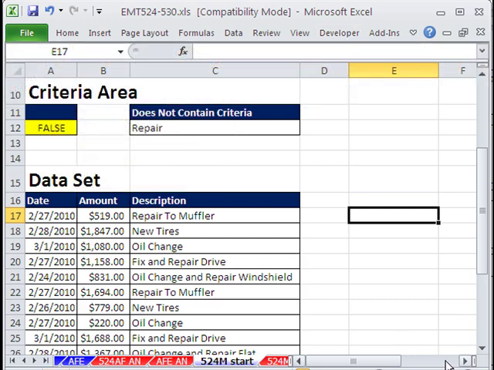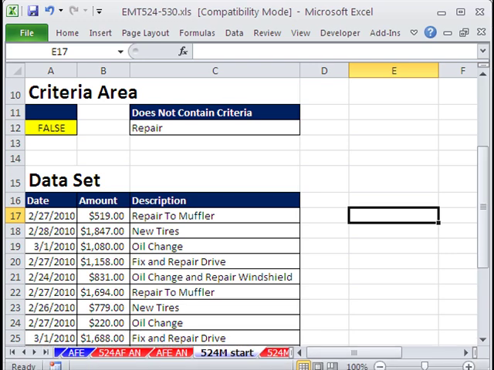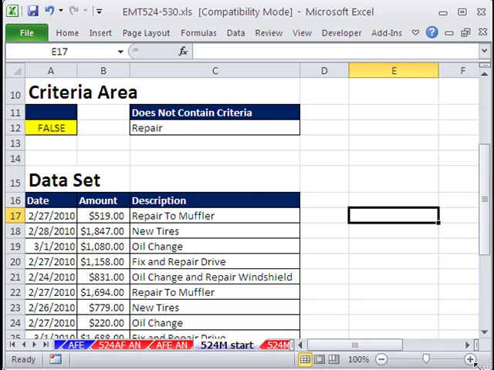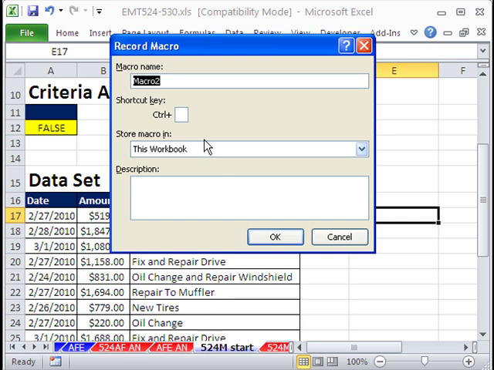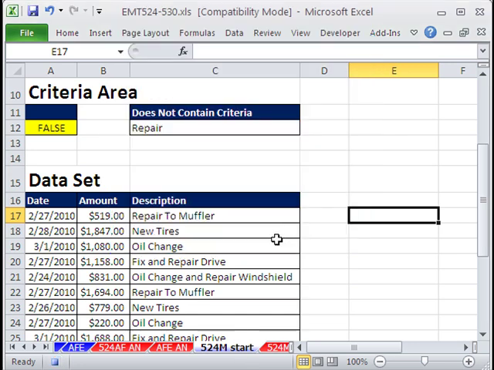In 2007 and 2010, it also has a little button down here, so I'm going to click this one. Now I'm going to call this something like extract not criterion. I'm going to assign a keyboard shortcut, Control, holding Shift, and then R. Let's say I already have another macro in here called extract without, and the keyboard shortcut is Control Shift E, but that's for this other sheet. This one we're doing right here, Control Shift R.